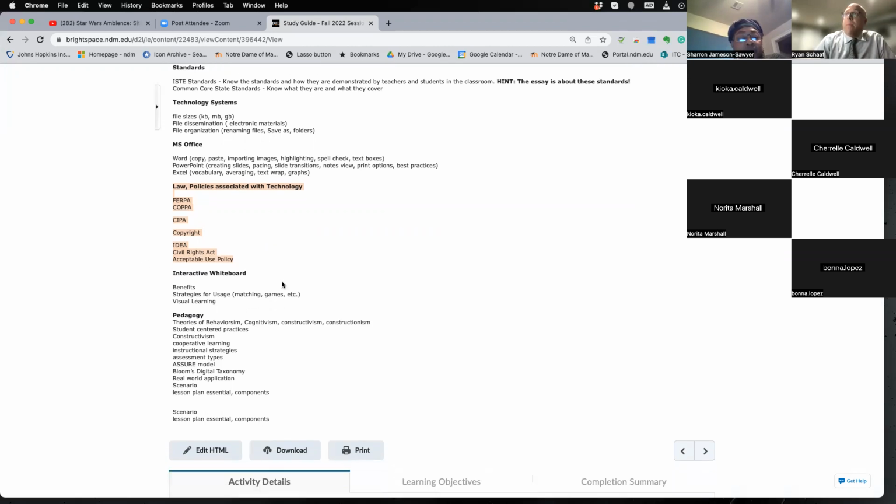The interactive whiteboard. I used to have this as a much bigger part of my course. Now it's not as important, because some schools have it, some of them don't. However, interactive whiteboards were part of the readings. They are in your Francom book. So just understand what some of the benefits are of having and using an interactive whiteboard.